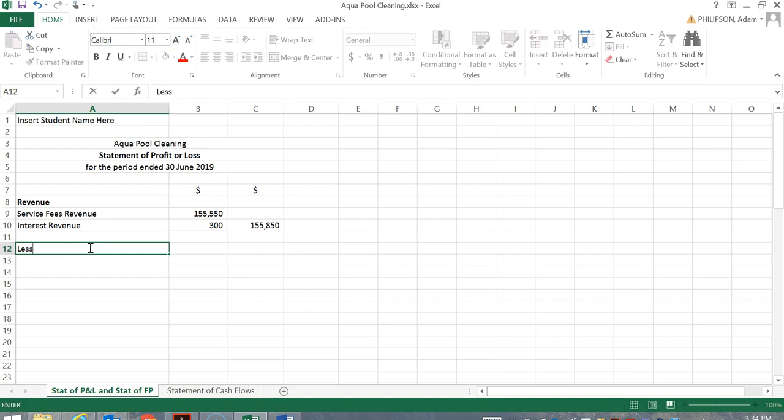Then we do less expenses, enter, go back up, control B. Looking down our list, anything with an E beside it we're going to be putting in here. Thankfully, this trial balance list is in alphabetical order, so any expense that you're about to put in will naturally be in alphabetical order anyway. So let's go down the list. Advertising. We've got 1100.